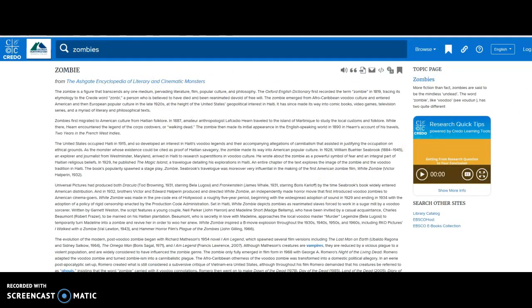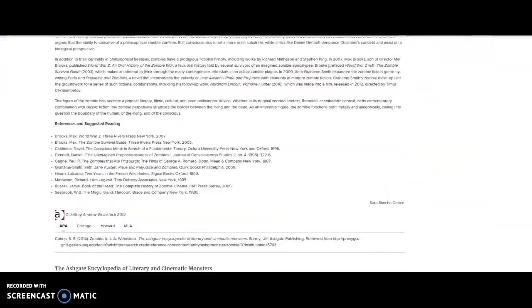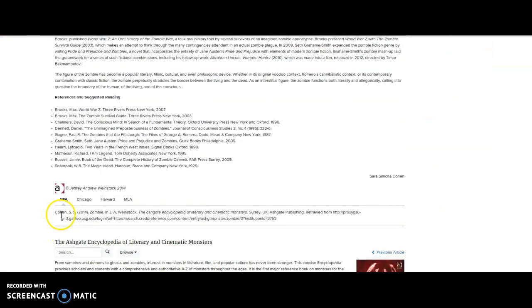You'll notice it gives history here. If you have any questions about how to do this, there's the APA format at the bottom.